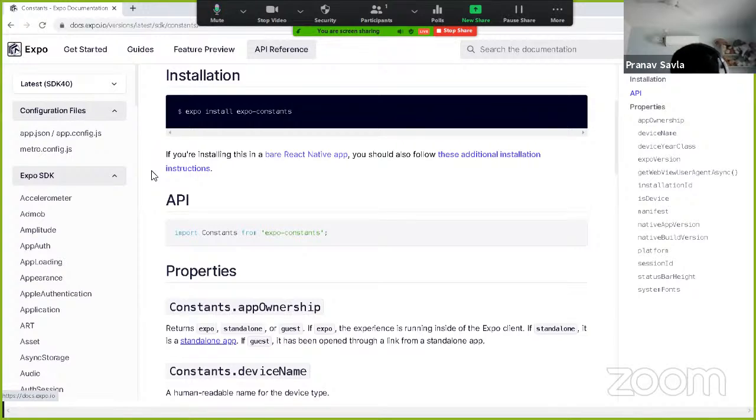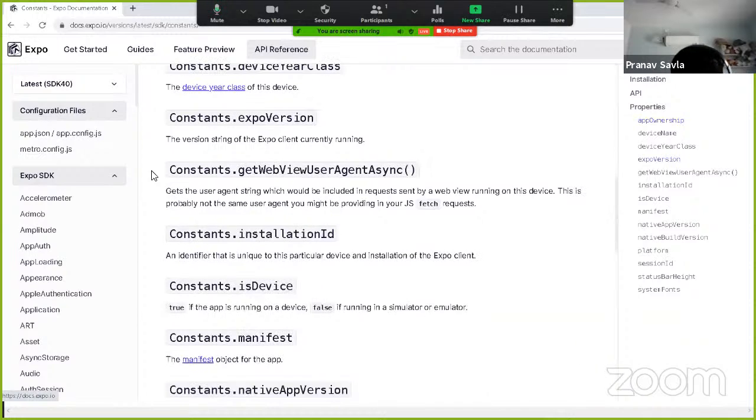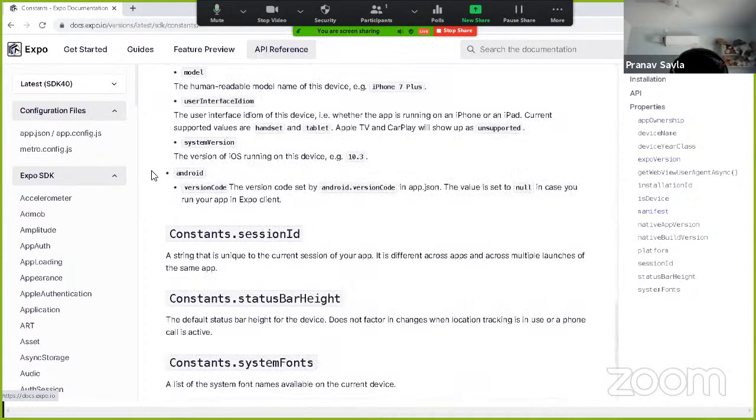We've got app ownership, device name, device year class, Expo version. Not really. What we do need is Constants.statusBarHeight.